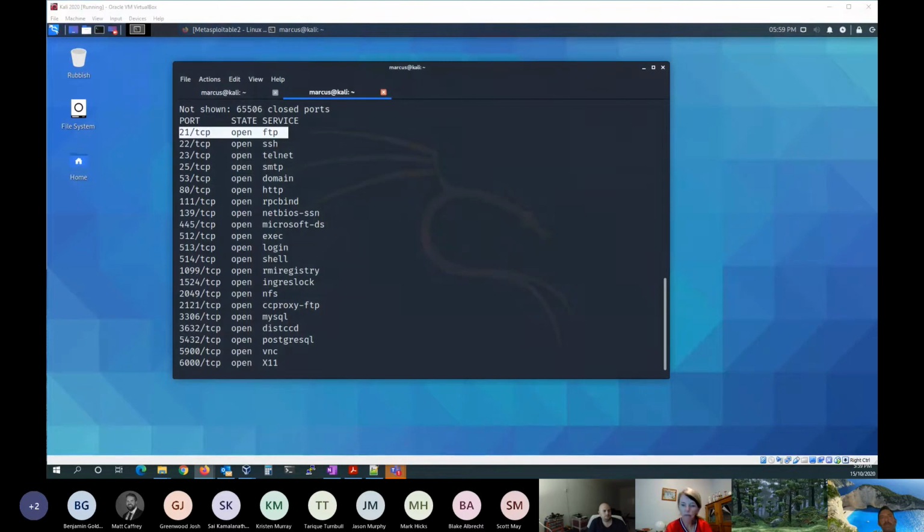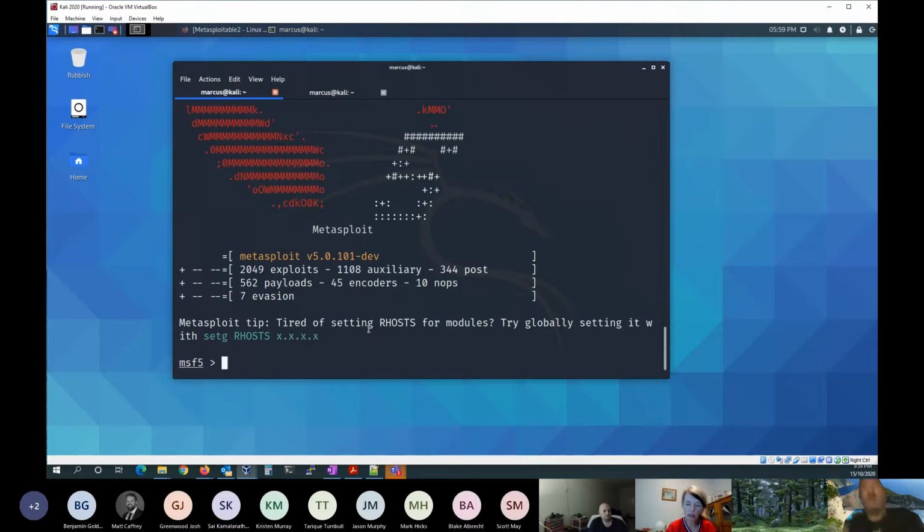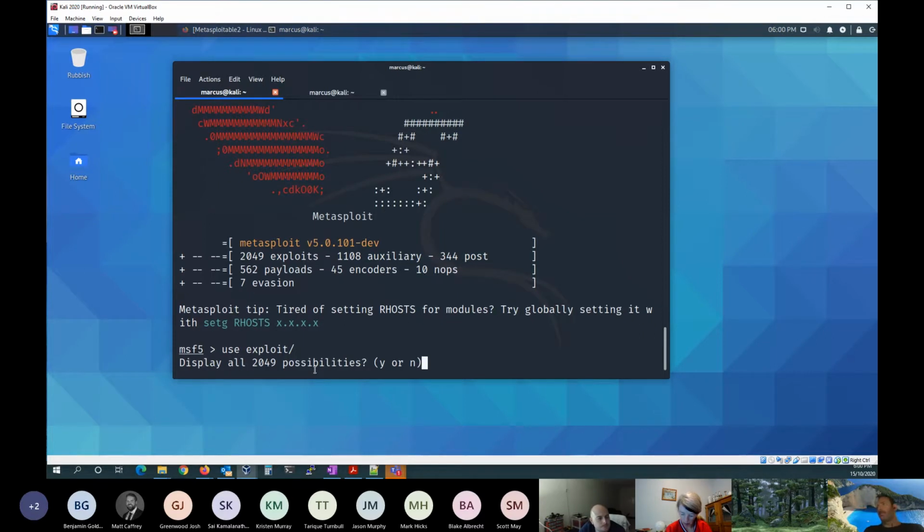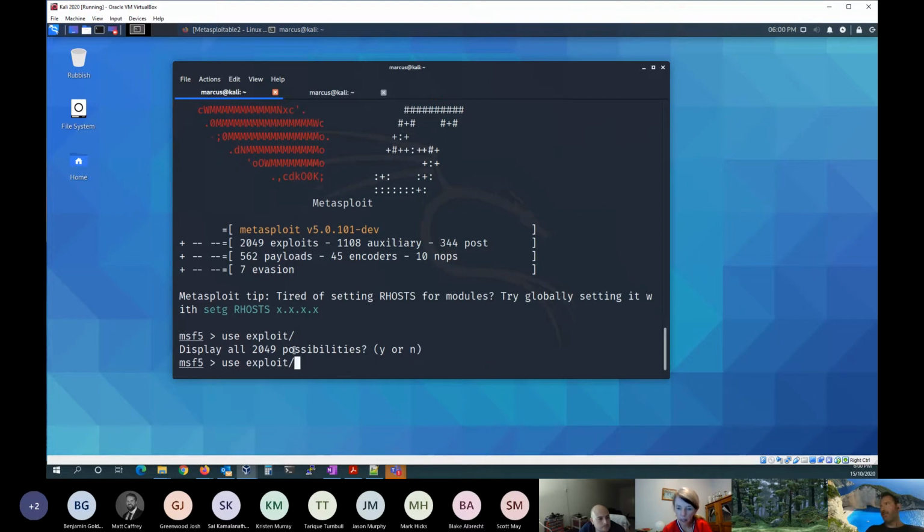Let's test it out. Let's see what we can do to try and do this. What is this Metasploit framework? All right. So I'm going to say use exploit. And then I've got to put in a series of stuff. There are lots of different exploits in there, like 2049 possibilities. Now they're just in folders, by the way. So they're basically just folders.